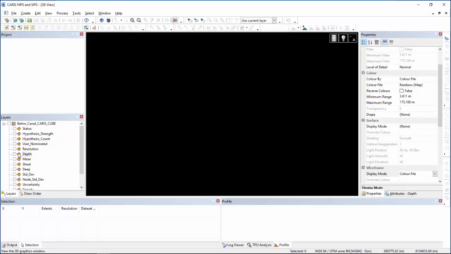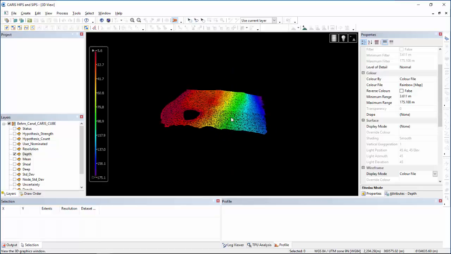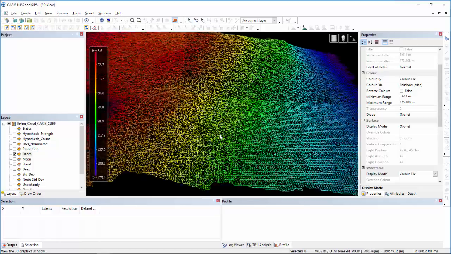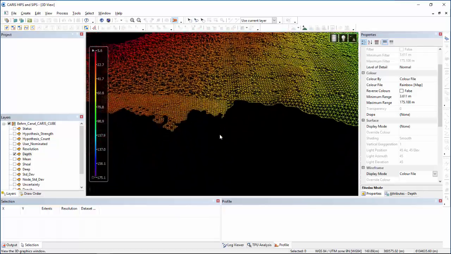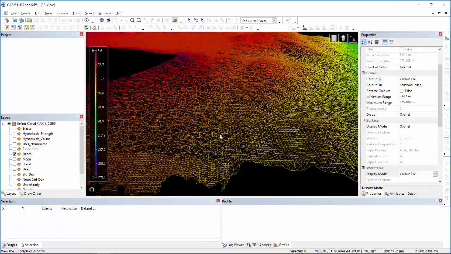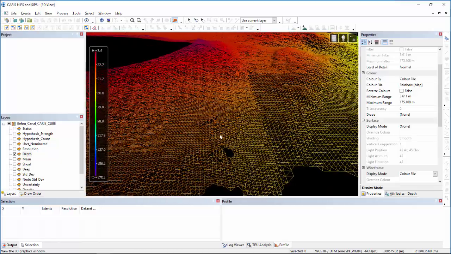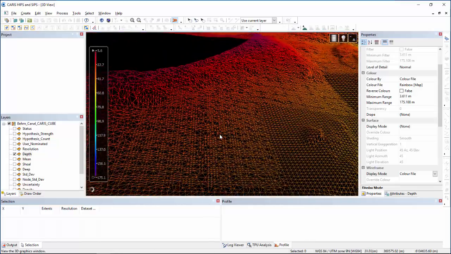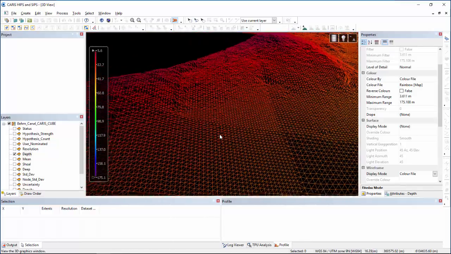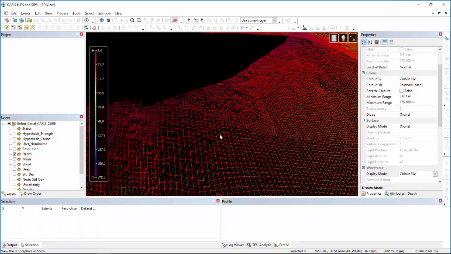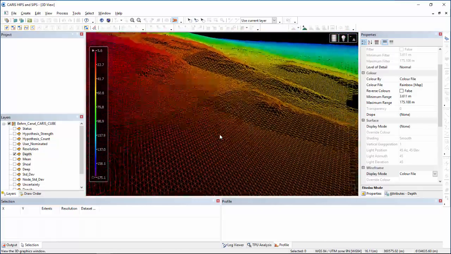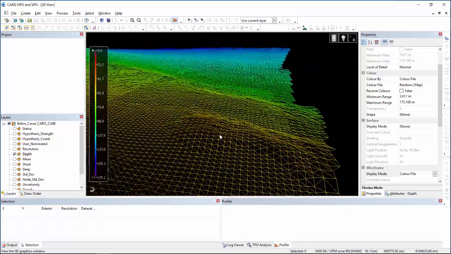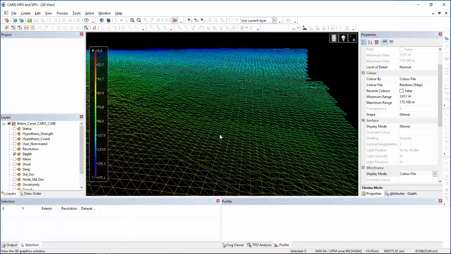I can also pop this up in 3D. And as I would expect, in the shallower areas my resolution is very fine, particularly around this island where I get into some really finely spaced data. So the resolution within those tiles goes fine, and then as I go deeper, the resolution gets coarser.